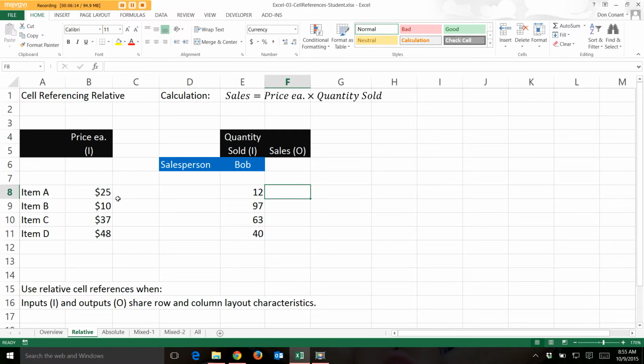You'll notice that this is one column, 4 rows. And our sales output will be one column and 4 rows. So let's do the calculation. Here it is up here. Sales equals the price each times, I'll use the asterisk for times in Excel, the quantity sold. Press enter. I get the total, the gross sales for Bob.